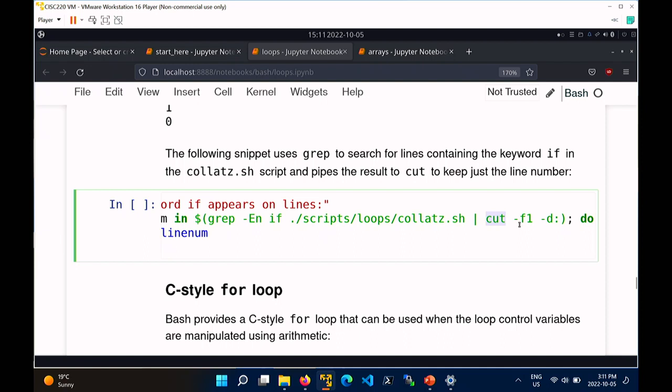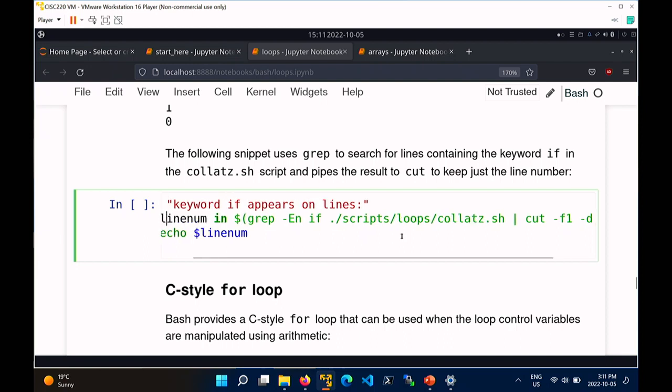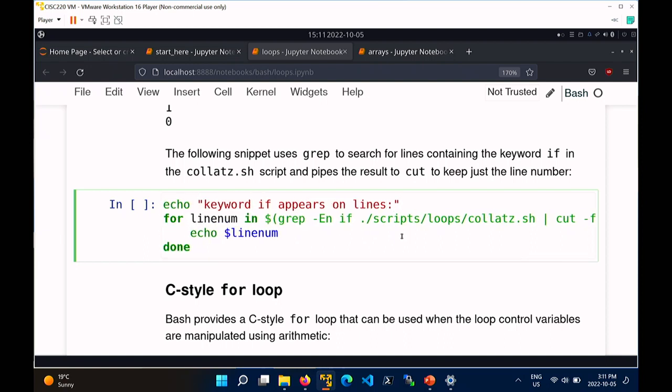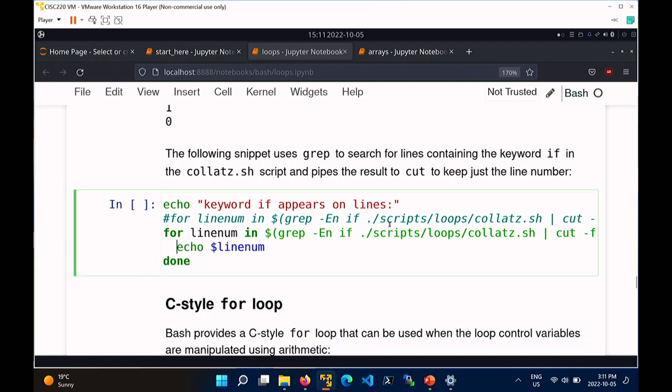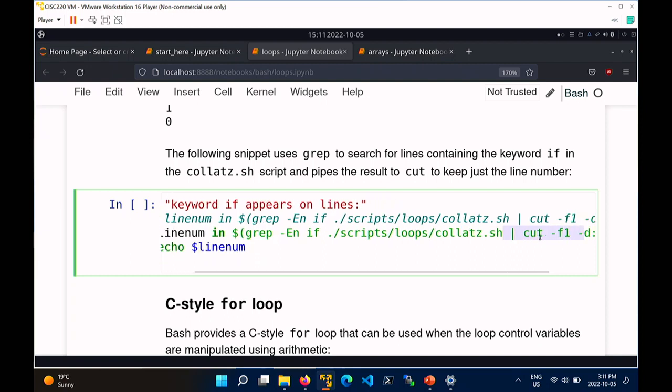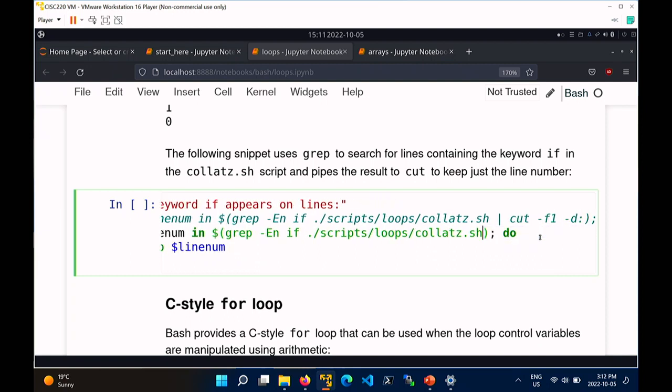Let me back up here, just one second. I'm going to back up and show you this one step at a time. I'm going to copy that, comment out the line, and paste that in. Okay, so let's just look at the output of grep instead of the entire pipeline. Okay, so let's do that.